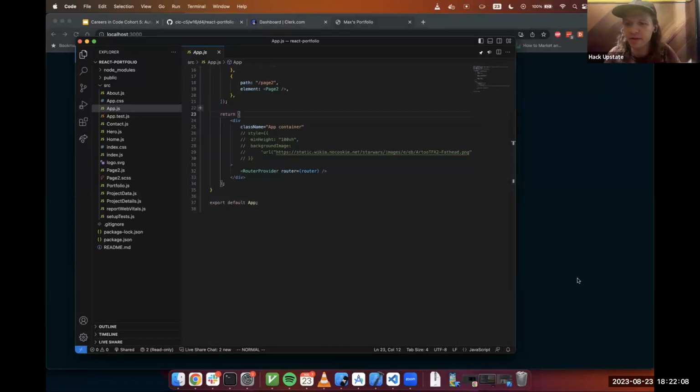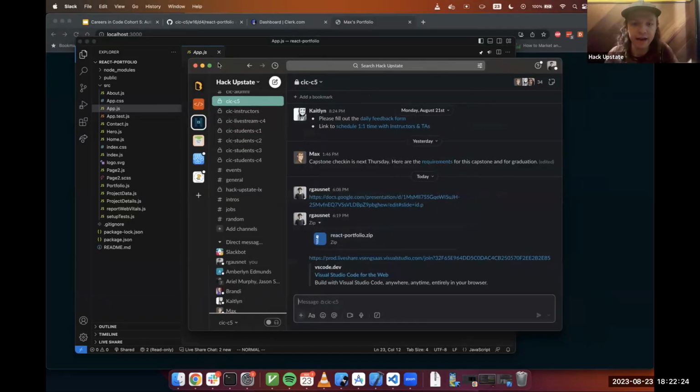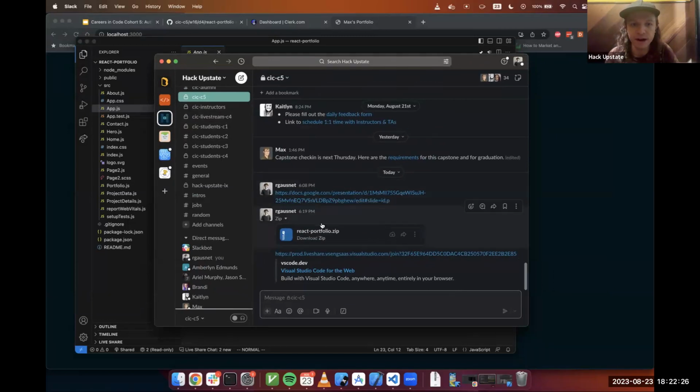Anybody need a couple seconds? Oh wait, there are a couple messages here. A few people asked about the zip file or zip folder. If you go to Slack in CIC C5, it should be right here. You should be able to just click on this and download it. And Palash said, I had mine deployed on Git, so it has a build folder. Will that block what we're doing today? Nope, should be fine.